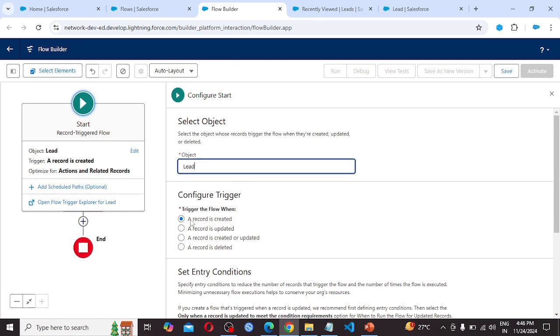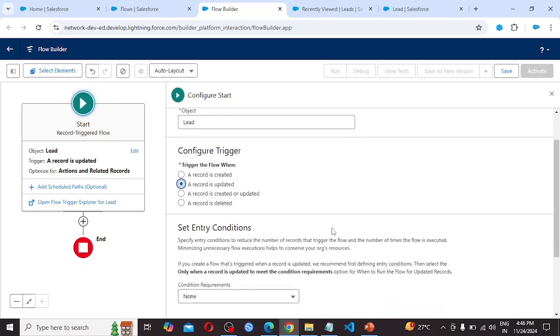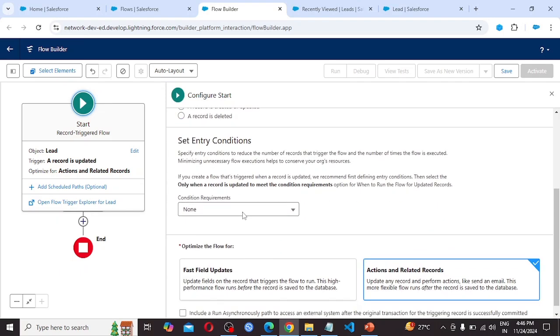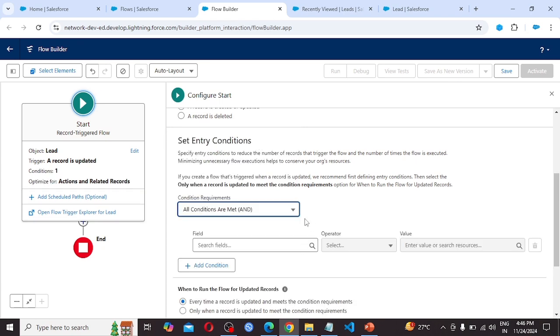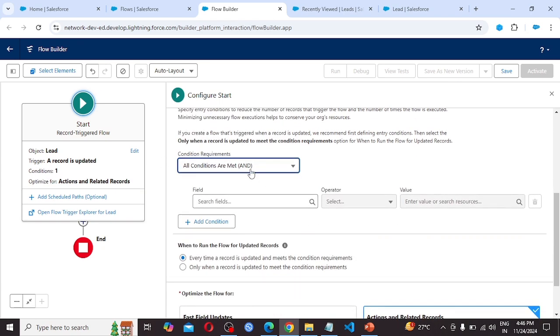Configure trigger. So trigger the flow when a record is updated. As per our scenario, whenever the lead is getting modified or updated, then we have to create the task for this lead. So entry condition is conditional requirements. Here we have to define our criteria. So all conditions are met.